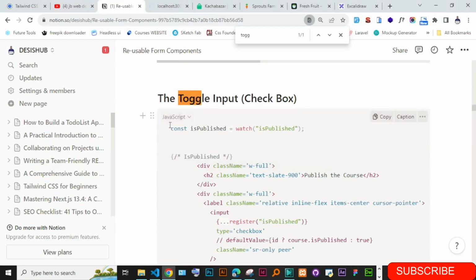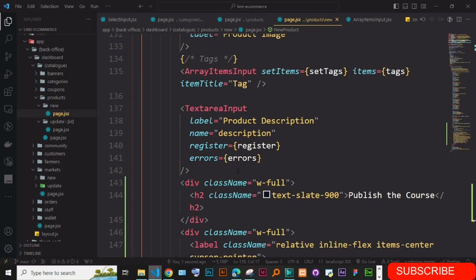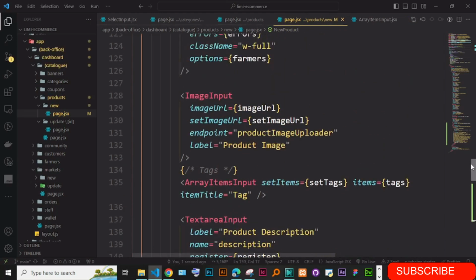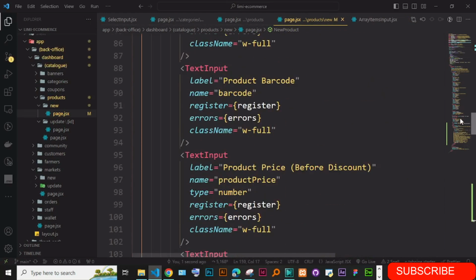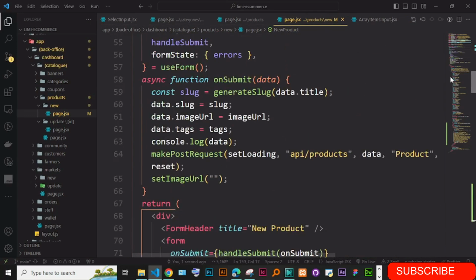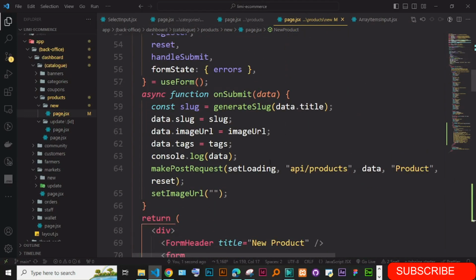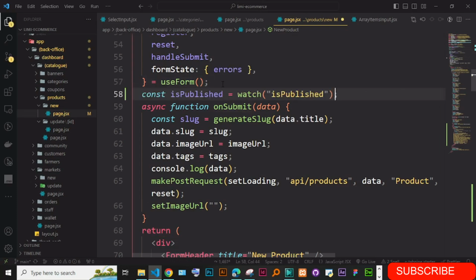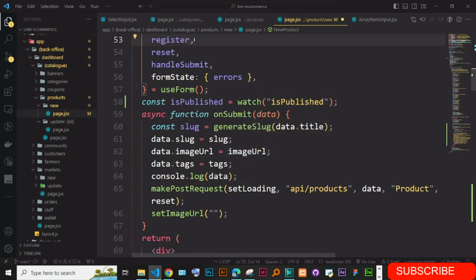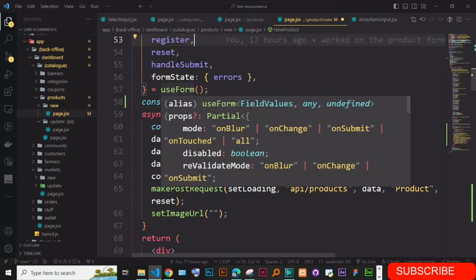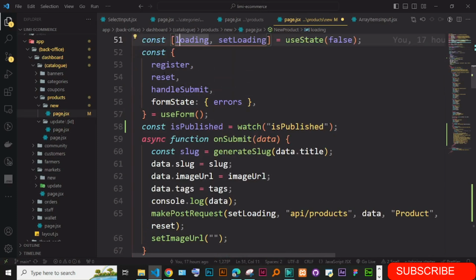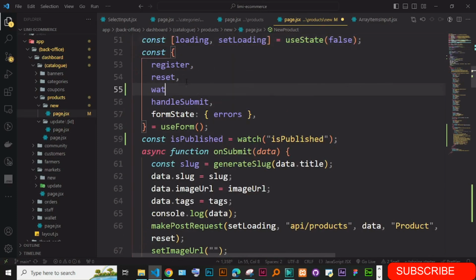I'm just going to also bring in this, where we can watch it. Okay, so up here you have to have this. Let's put it below here. Okay, so now it uses watch, and I'm also going to bring watch from the use form.